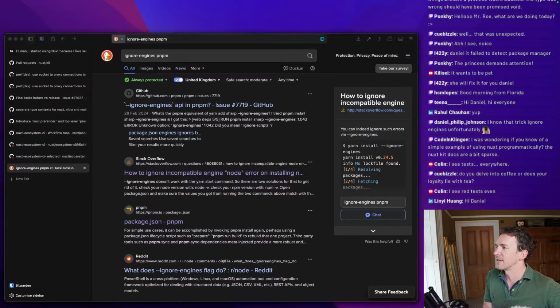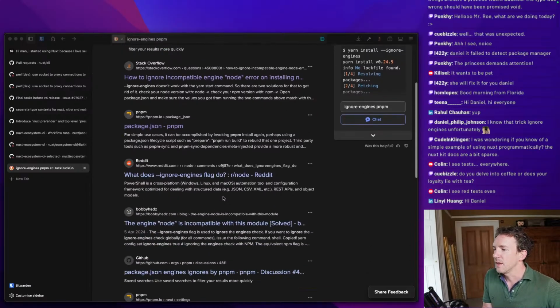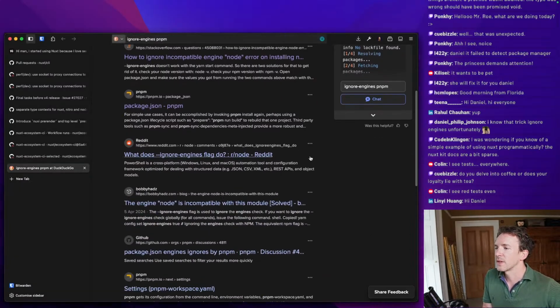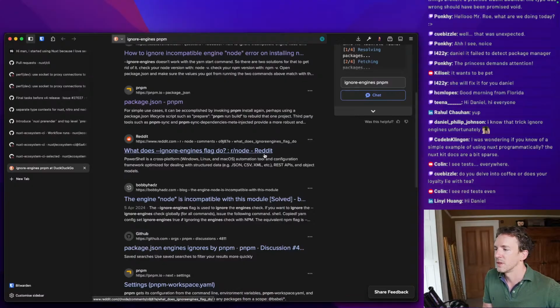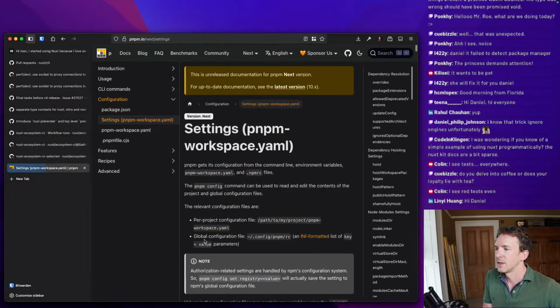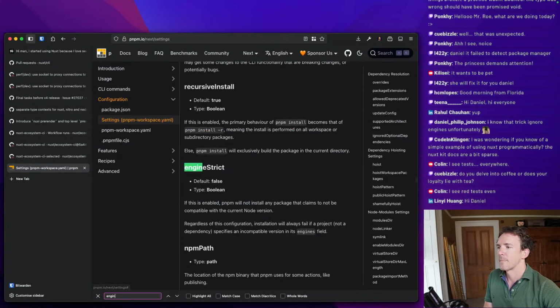Tests everywhere, yeah. Nuxt programmatically. Yeah, you can use Nuxt programmatically. Like, what is the example you want to solve?